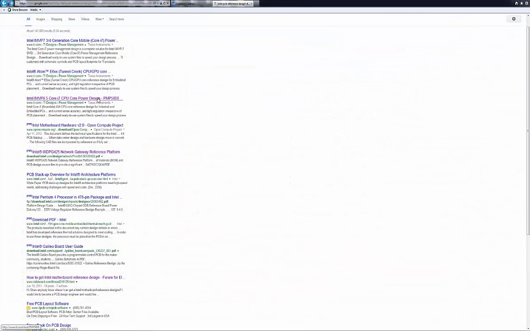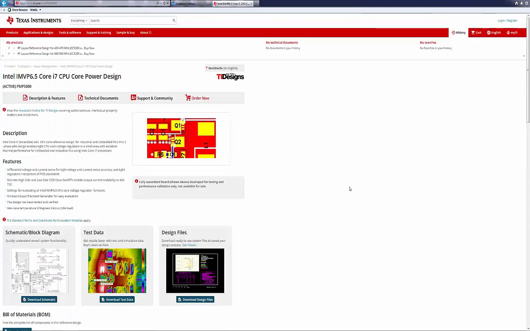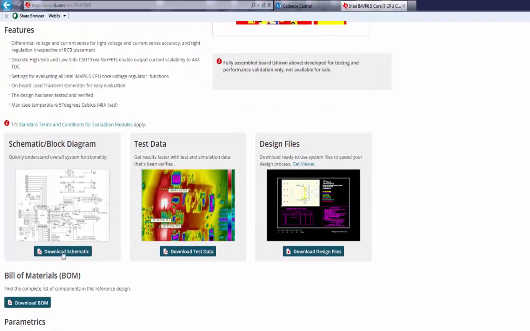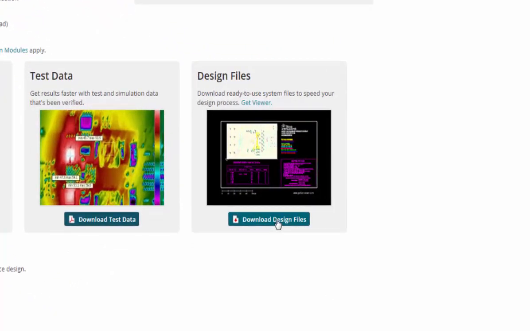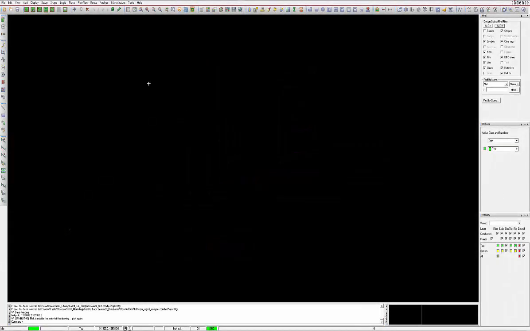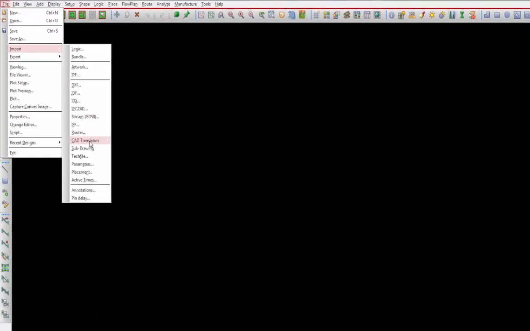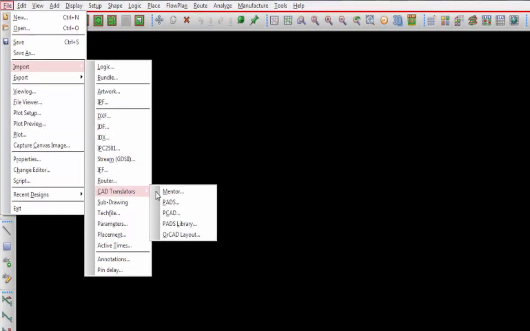Another similar method to get a head start on new designs is to take a vendor-supplied reference design, typically supplied by chip vendors, and use it as your starting point. While the majority of vendor-supplied reference designs are done in Allegro, Cadence also supplies some CAD translators to help with this process should the supplied design file be in a competitor format.